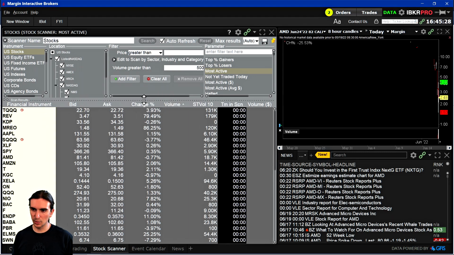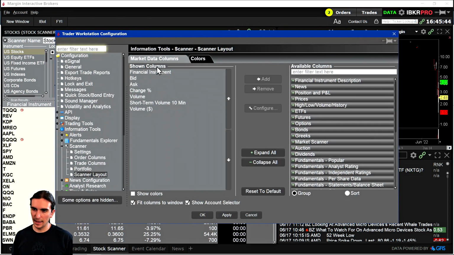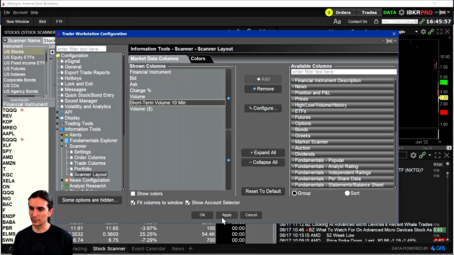Now, if you look at this table here, these columns were predefined, or we added some of them. And if you need to change those columns, you just right click on any column and select customize layout right there. Okay. And here's where you will be able to add in or change those columns. So in this case, we added in something called short-term volume, so the volume in the last 10 minutes. Now, that was just an experiment. You can remove it if you want, or add in any other column.